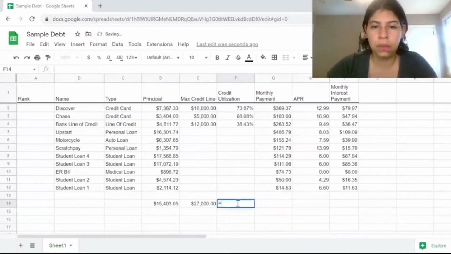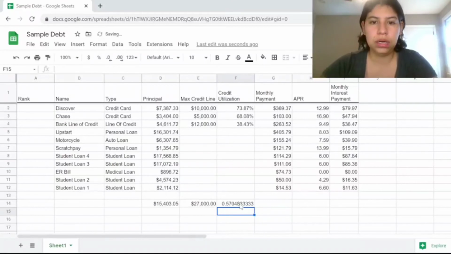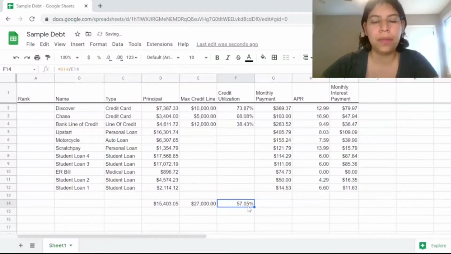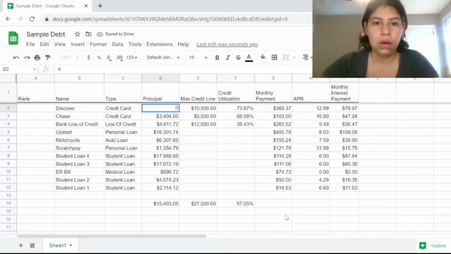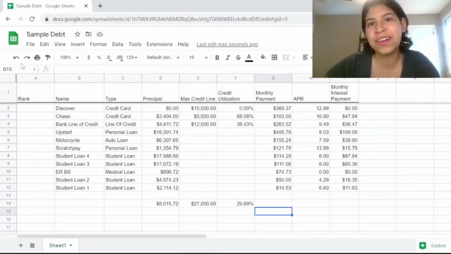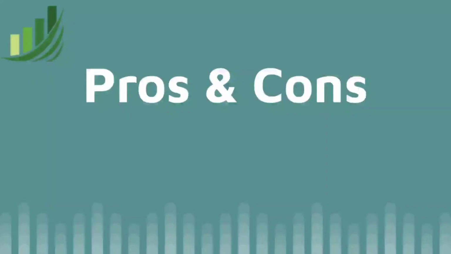And then one more, which is divide by this one, hit enter, and you're going to see that your credit utilization, we're going to turn it back into percentage, is 57.05. So as you pay these off, you will see how your credit utilization rapidly changes. So here, let's say your principal balance no longer, you go from 57% down to 29%. All right, so I hope that's helpful, and we'll be going on to pros and cons in a little bit.